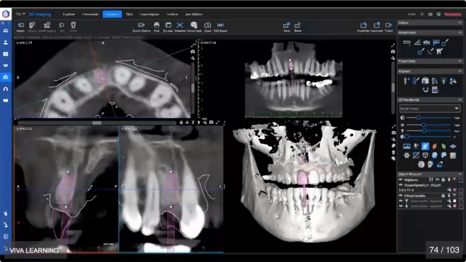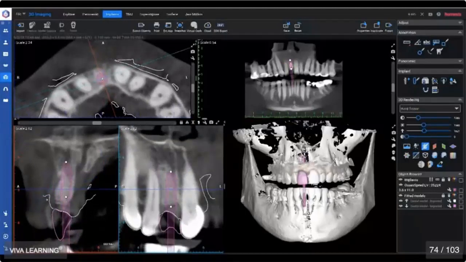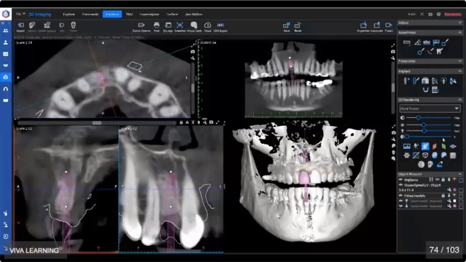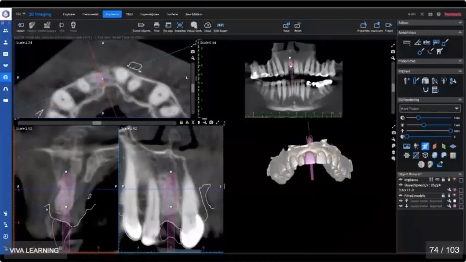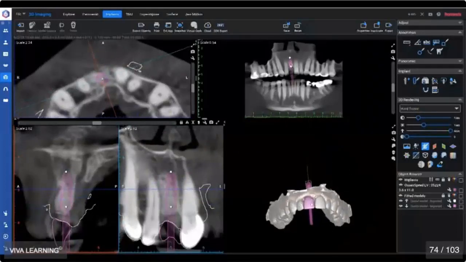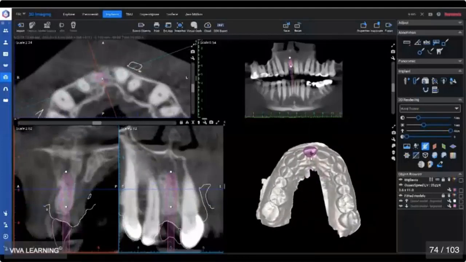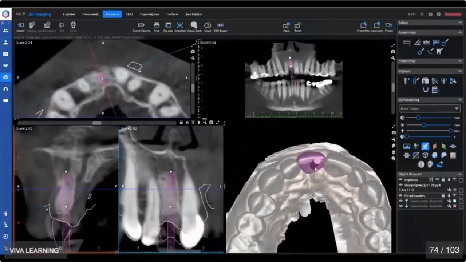This is a difficult case. This is actually a case one of our residents did. And this would be a very difficult case, I think, almost impossible to freehand. There's not a lot of bone to work with, potentially even a little bony defect on the facial.